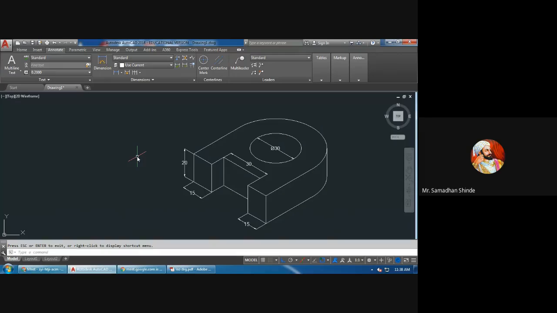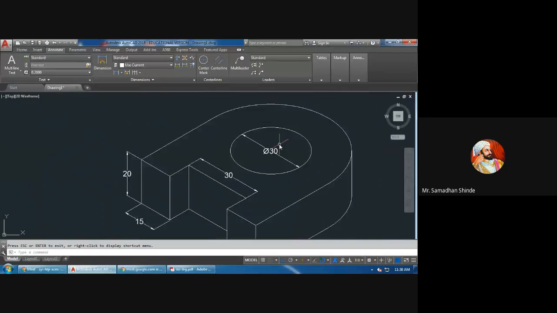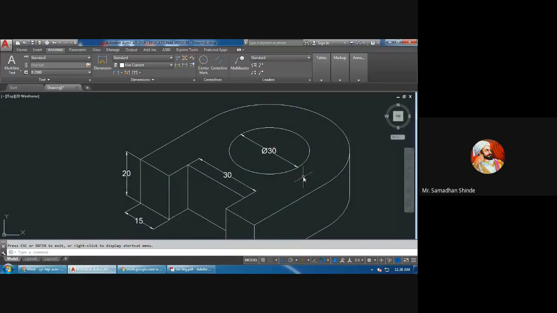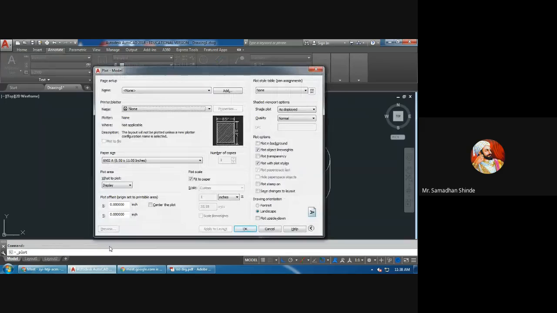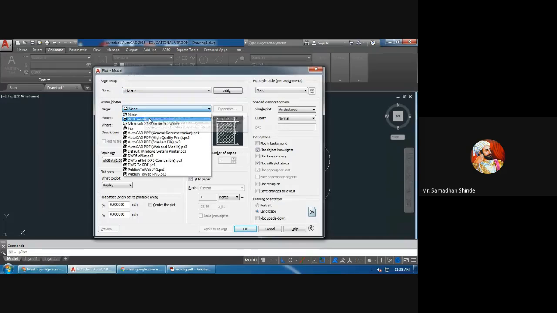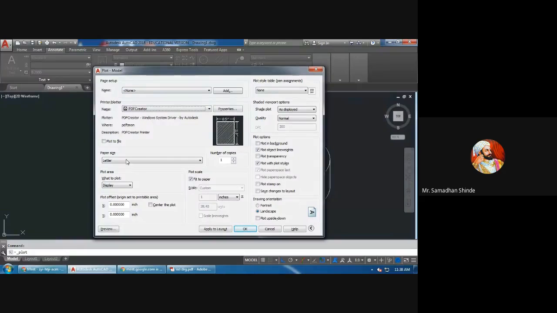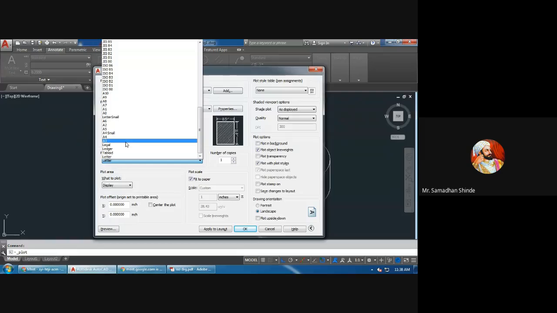So suppose you want to have a print, any problem in this drawing? Any dimension etc. you can give, the way I have given, you can give all the dimensions. Okay, suppose we want to plot, so Control P. What is the way we take a print of the drawing? Control P. Then here you have to select. First I want to go for PDF. Suppose PDF. Which page do you want? A4.